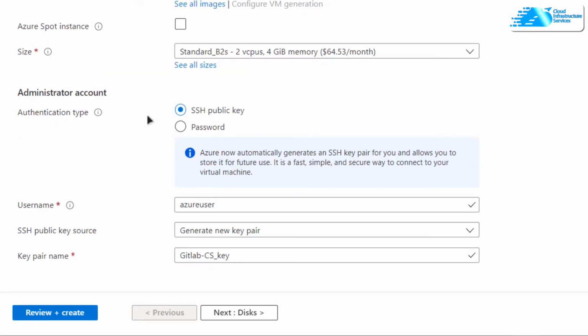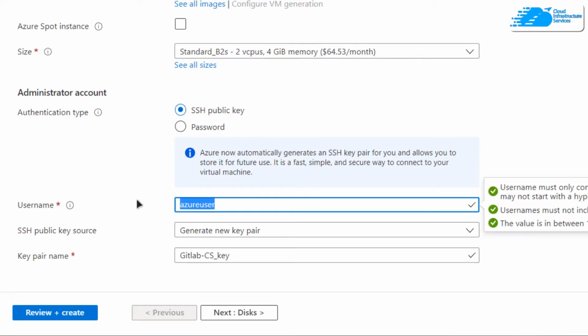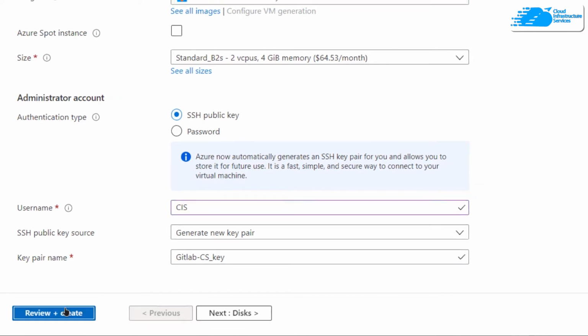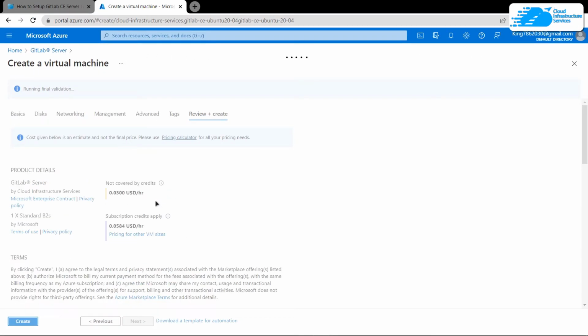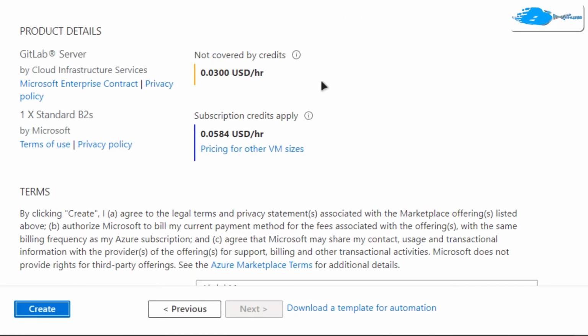Now for the authentication type, you can go with the SSH public key or the password protected access. So I'm going to go with the SSH public key. And then you want to choose the username. So I'm going to change mine to CIS. And then when you're finally satisfied with the settings, simply click on Review plus Create. After that, you simply need to wait for the validation process to complete. And once the validation process is complete, simply click on this button that says Create.